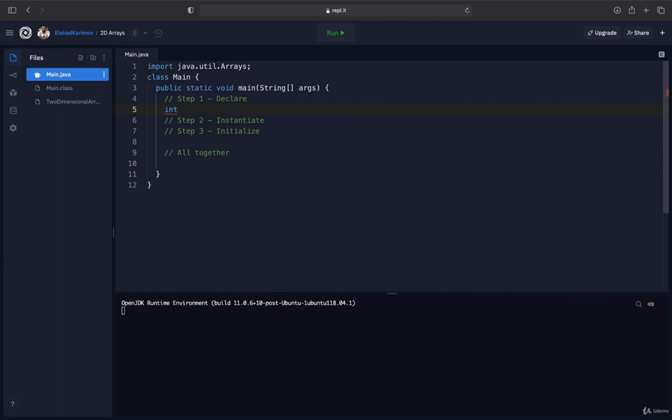After the data type, we have to put 2 brackets over here. As you remember, in the case of a one-dimensional array, we were putting one pair of square brackets, but in the case of a two-dimensional array, we have to put two pairs of square brackets. Then I'm going to put the name of the array. So I will put int twoDArray. Now with this, we have declared our array. So the first step is completed.